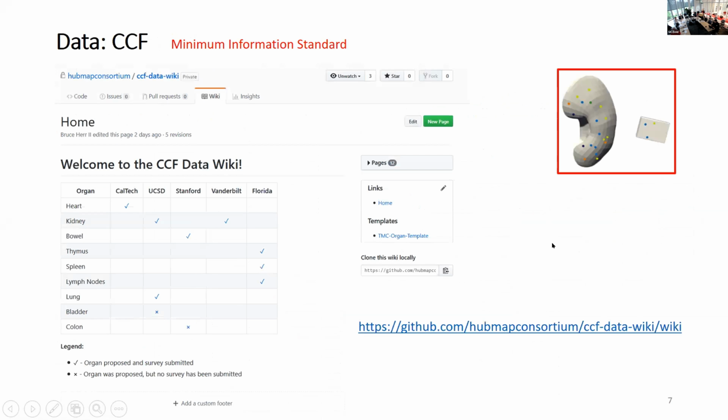For the CCF, we have started the CCF data wiki, which ultimately will help us define a minimum information standard that's needed for the CCF construction and usage. If you are part of the HuBMAP team, you should be able to access this link. You have to have a GitHub account, and then you might also have to contact Bruce Hare to get added to that list. So this is not easy right now. I think we are trying to get a better solution.